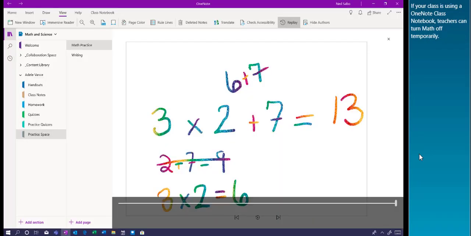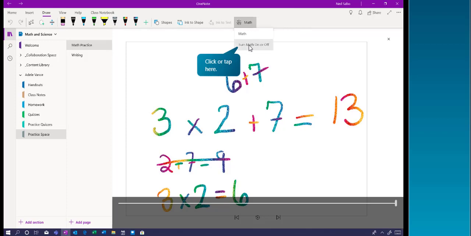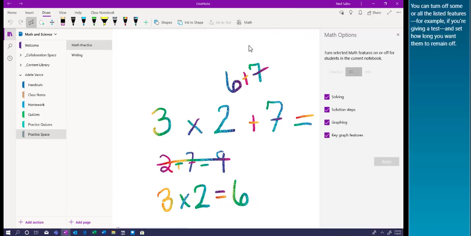If your class is using a OneNote class notebook, teachers can turn math off temporarily. You can turn off some or all the listed features, for example, if you're giving a test, and set how long you want them to remain off.